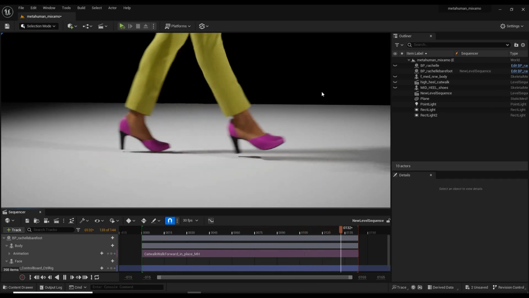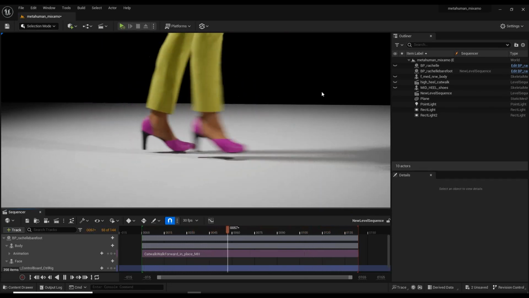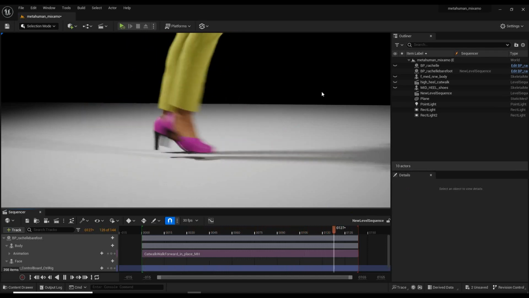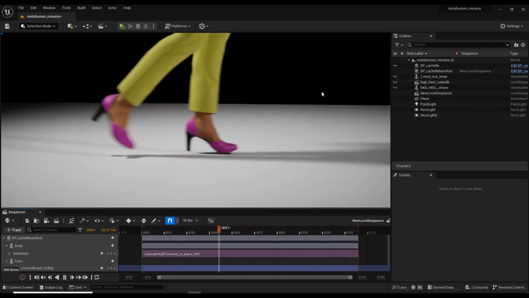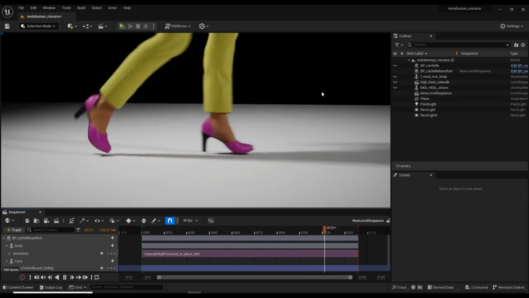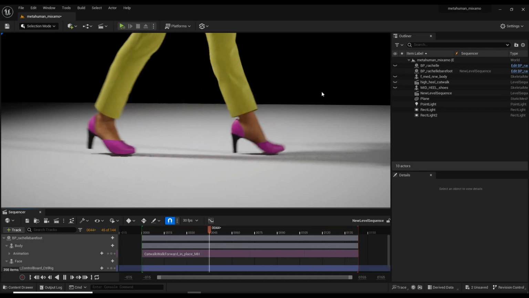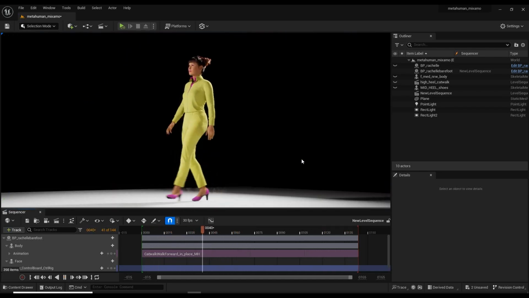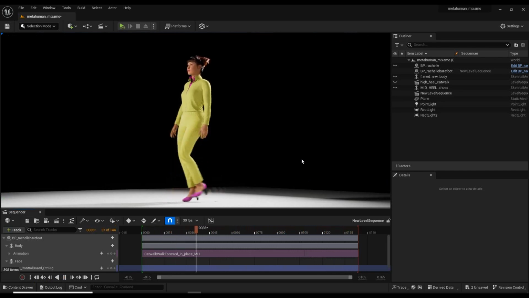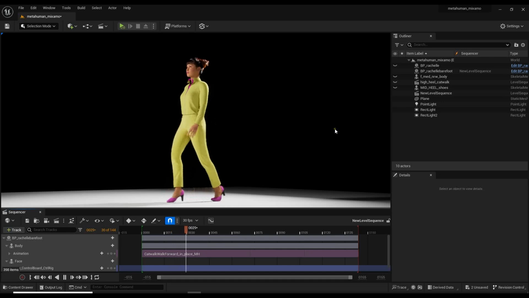Also in the description of the video, I'll leave a link to the walking animation that I used here. This is walking in high heels. It's called Catwalk. I downloaded it from Mixamo, and by the way, I have a separate lesson on how to convert Mixamo animations to Unreal Engine. So you can apply this animation, or you can use another animation of walking in heels.